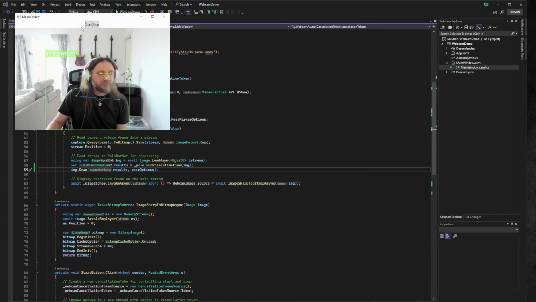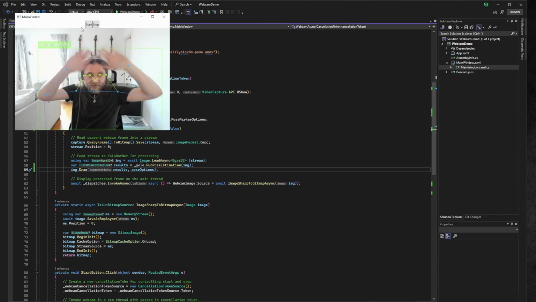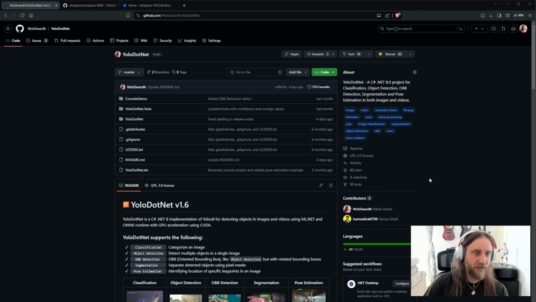And there we go. Pose estimation seems to be working fine too. All right, before we move on with the actual project, we're gonna need to download a couple of models to be able to do this object detection thing.